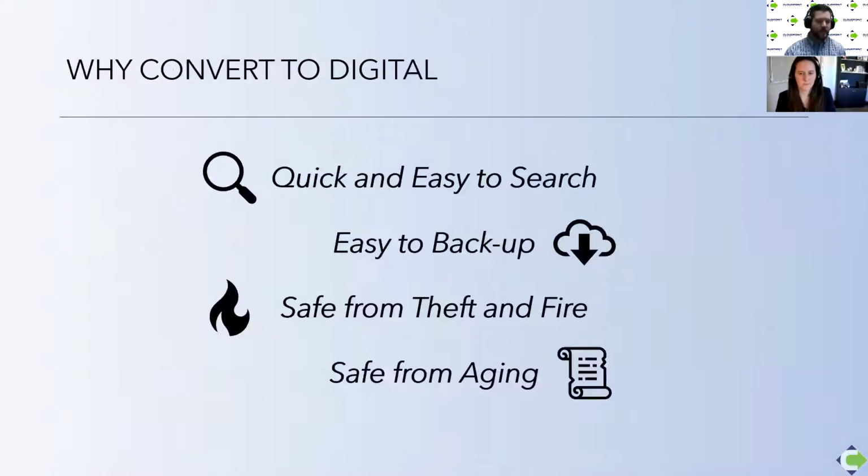And so obviously the big question is why. It sounds great, but why? Quick and easy to search. A family walks in, or a family inquires where a loved one's interred. It's very easy to find that information and point them right to it, especially when those digital records are hooked up to a map. And that's something we'll talk about in later webinars.